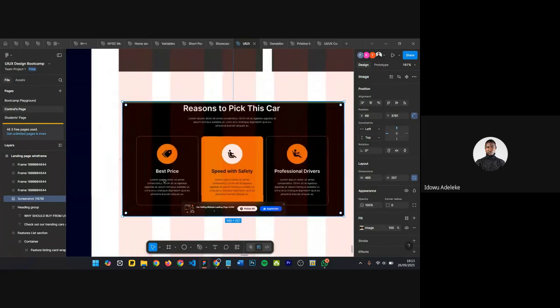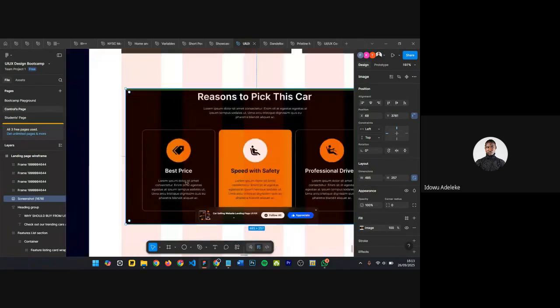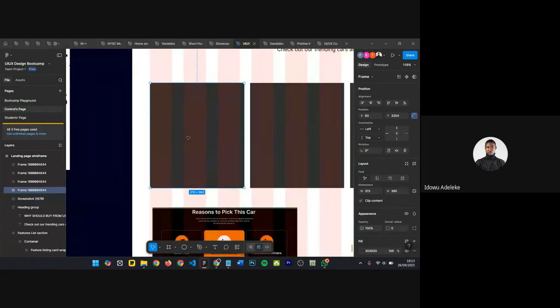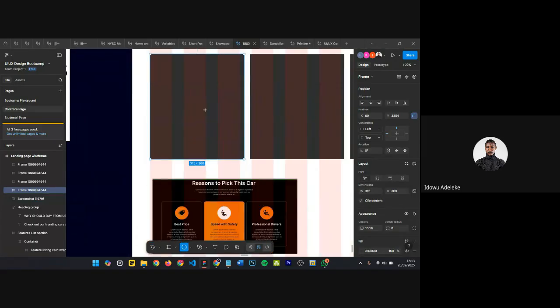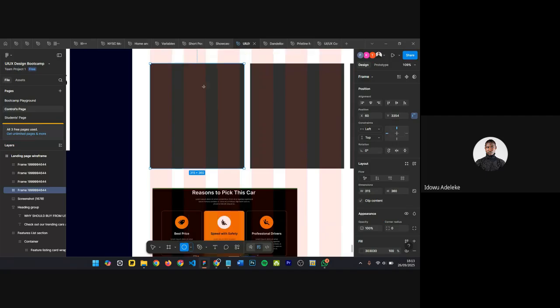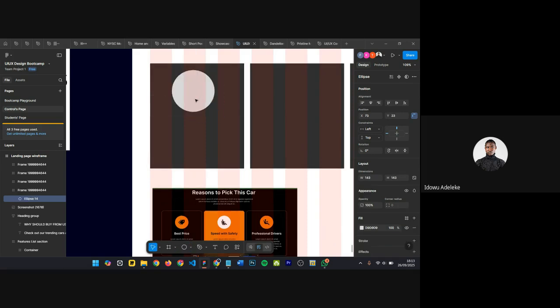We have best price. Okay, let's just bring the icon back. I press O on my keyboard to select what? Circle or ellipse. Right, so you can go here and do the same thing. But I'm using the keyboard, so I'm just going to hold shift and then drag like this. Okay.